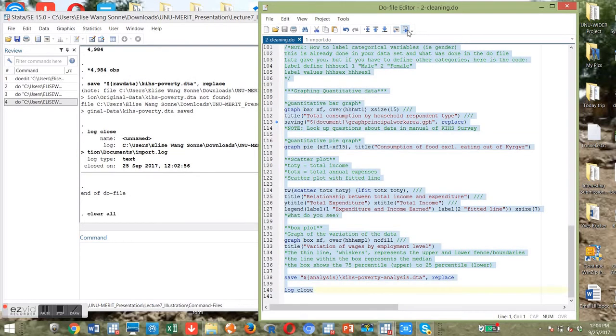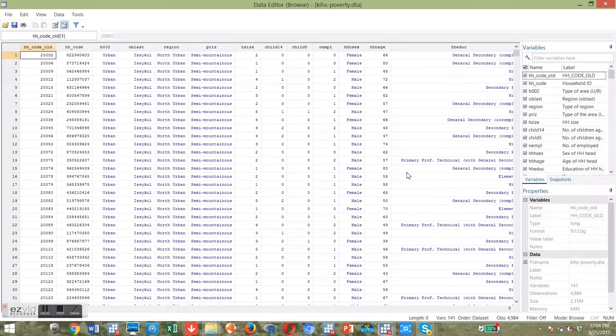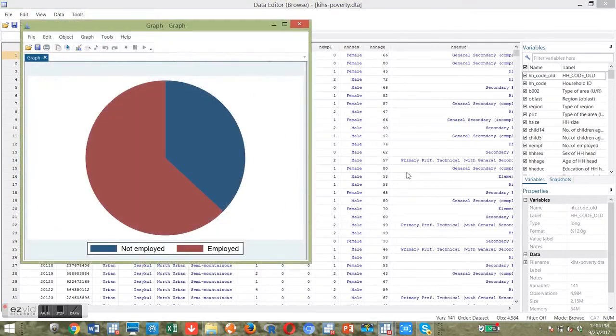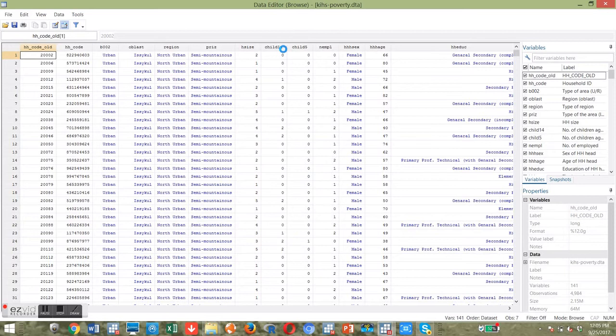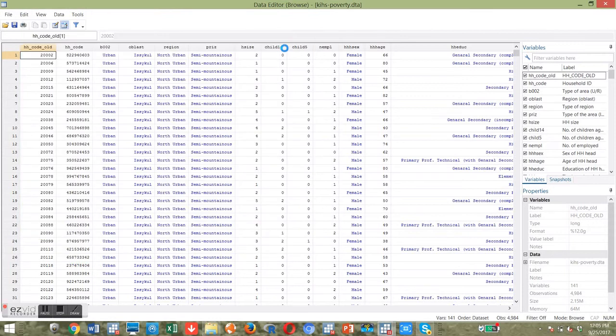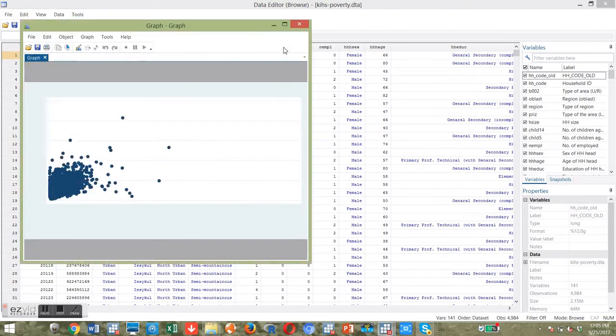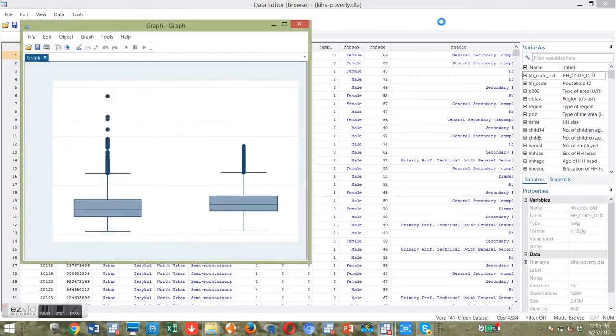So if I would like to run that, I'm running the cleaning do file, which is taking as an input data set the raw data in STATA and is going to generate the clean data set. So all those graphs can be saved. You just need to add the saving option after the graph command. You can save all those graphs.